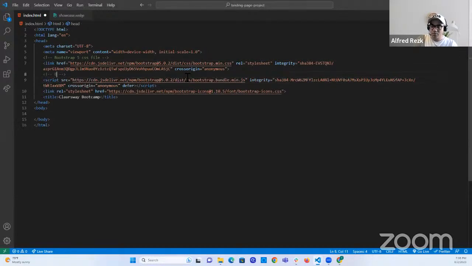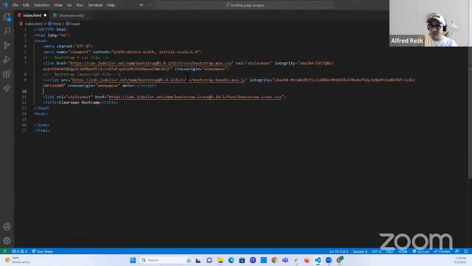This is going to be the Bootstrap JavaScript file. And the file one here for Bootstrap icons. Okay.